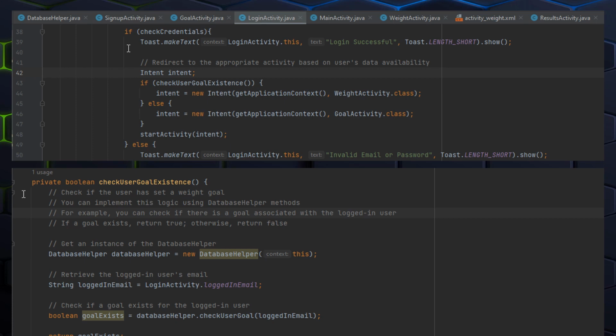Here is an updated version of the Login Activity class, which takes care of the to-dos. Also, we've formatted the code to conform with standard practices. There is a new method, checkUserGoalExistence, which determines whether the user has set a weight goal. This method interacts with the Database Helper class to check for the existence of a goal associated with the logged-in user. Depending on whether a goal exists or not, the Login Activity class will redirect the user to the appropriate activity, either weight activity or goal activity.